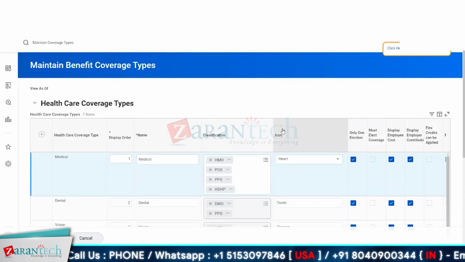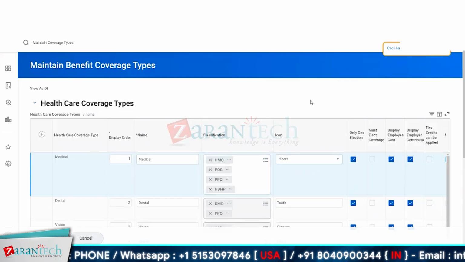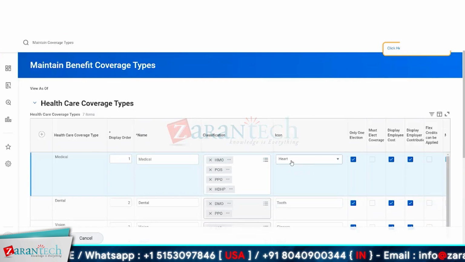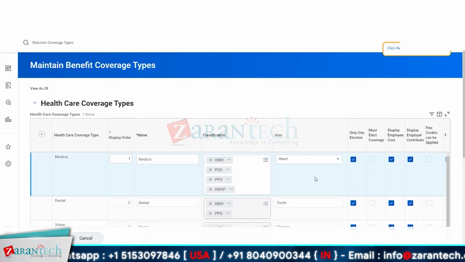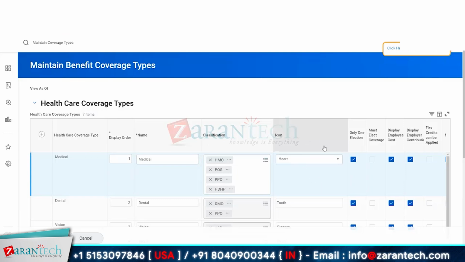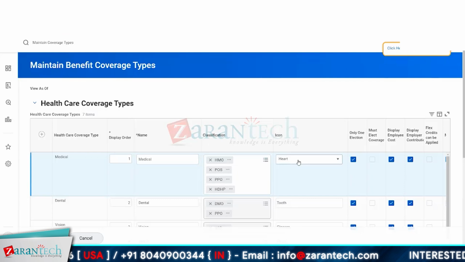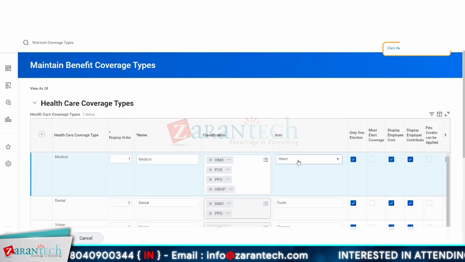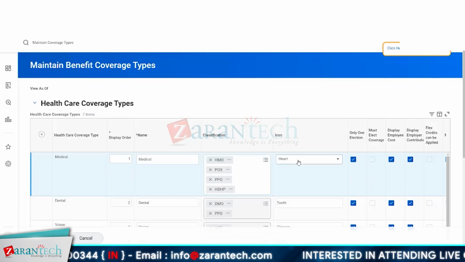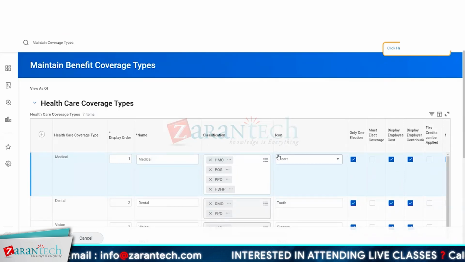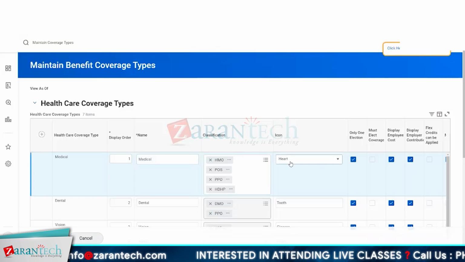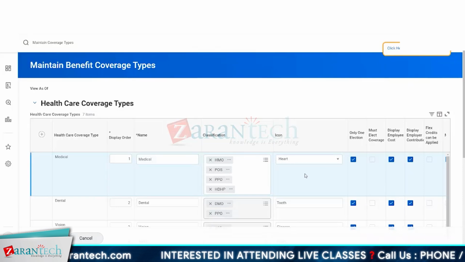This column called icon, we have selected by default heart. This icon in the shape of a heart will show up on the benefits enrollment page, whether you're doing enrollment at time of hire or at open enrollment. So whatever icon or image you have selected will show up as an image on that screen.